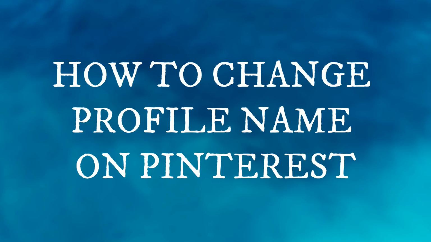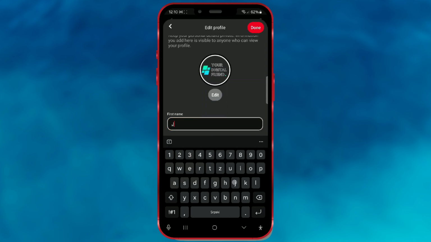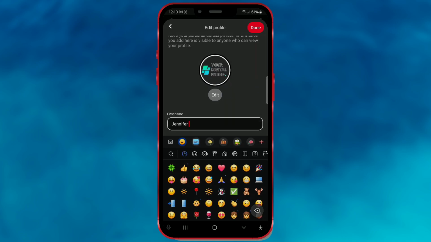How to change profile name on Pinterest. The Pinterest app has been updated, and some of its functions have been changed. One of these is changing the profile name. In this video, we show you what's new and how you can now change your profile name. Let's get started right away.